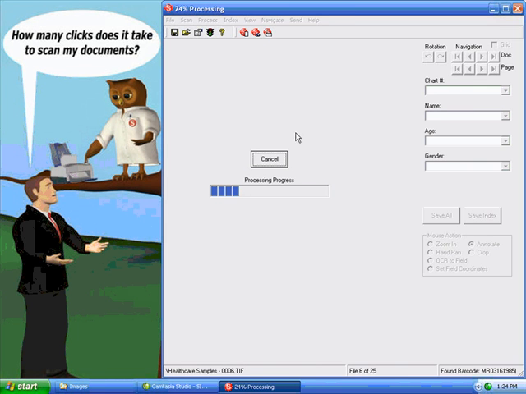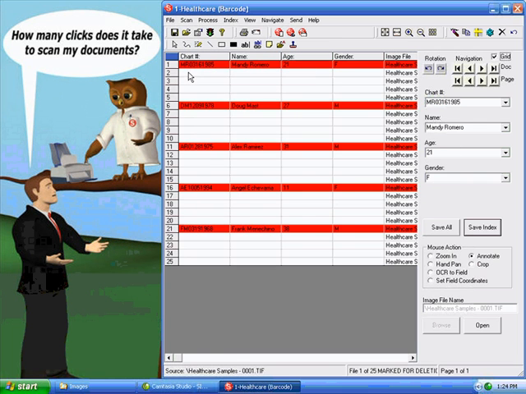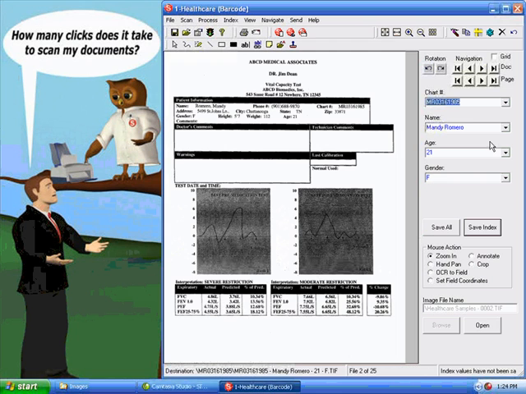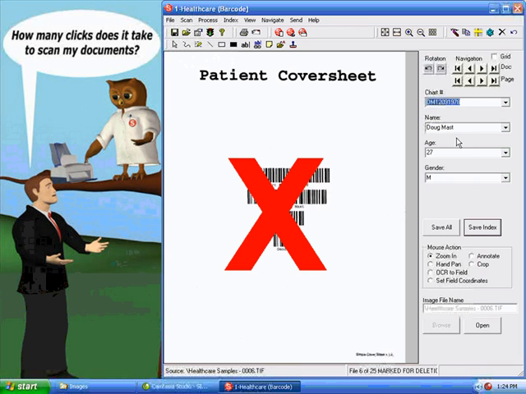In this example, a cover page with the chart number, name, age, and gender all in barcodes appears in the front of each document, and then the pages behind it are going to be automatically indexed using the cover page values using the forward option available on the index tab. So as you can see, when we hit Save Index, the values from the cover page are carried forward to the back pages until we get to the next cover page. The cover pages are deleted automatically.